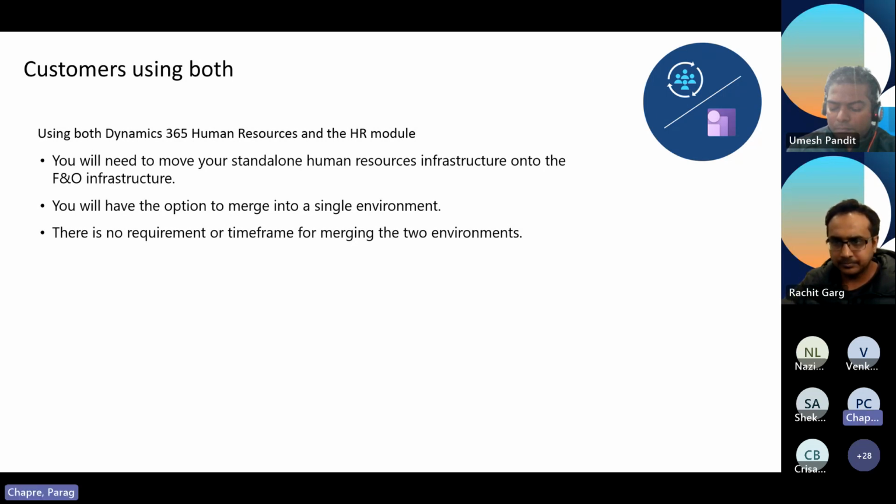And with this infrastructure merge, the customer can activate all the features and extend the applications. For merge, there is no time frame or requirement. It's based on the customer requirement. If they want to merge into one product, yeah, they can do that. But for migration, there is a deadline at the end of this year.